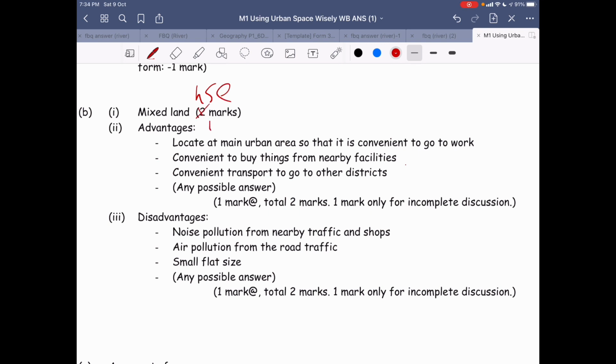And then what are the advantages of living there? The advantage of living there is that it is convenient to work or convenient to buy things. And also transport. If you just write transport or shopping and then give me a tick, definitely I'm not going to give you a mark.